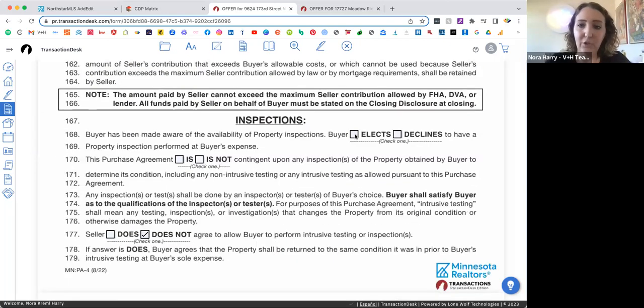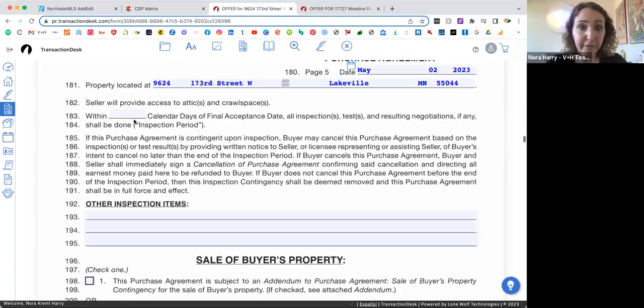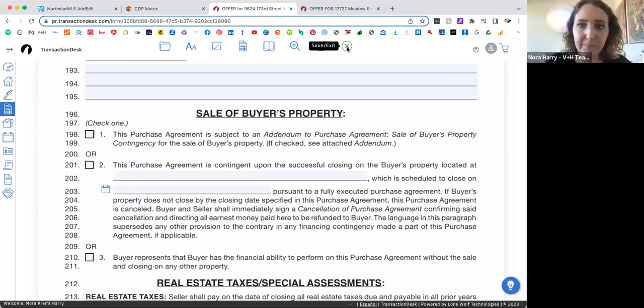And then I come down and they do want an inspection, and it is contingent on inspection, all that good stuff, right? I'm doing 5 days, etc. Save and exit, that kind of thing.